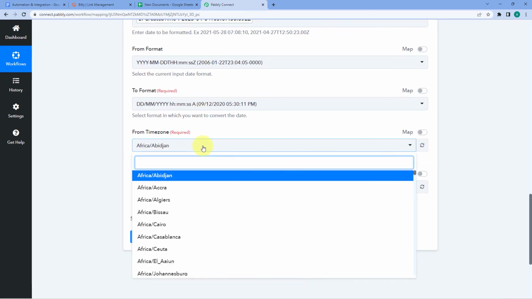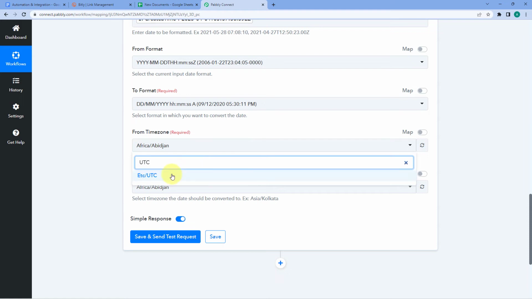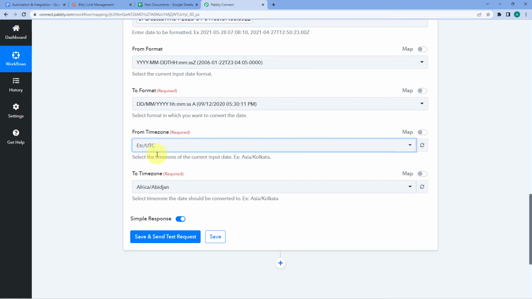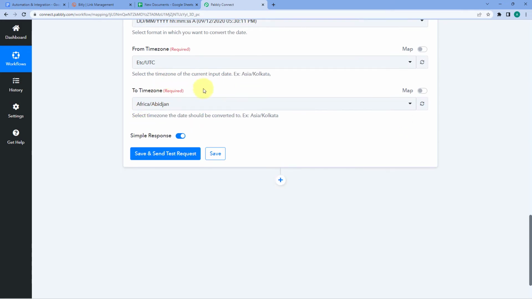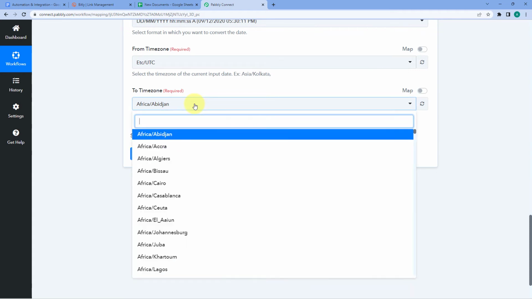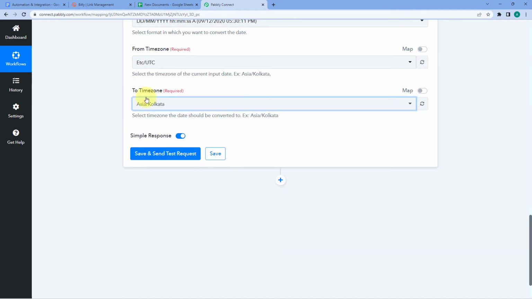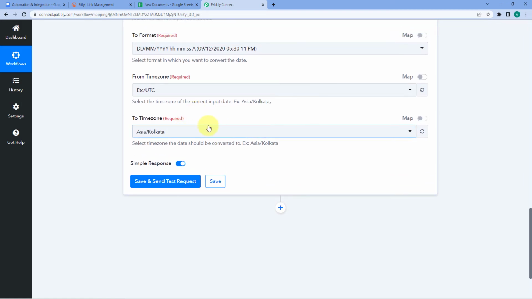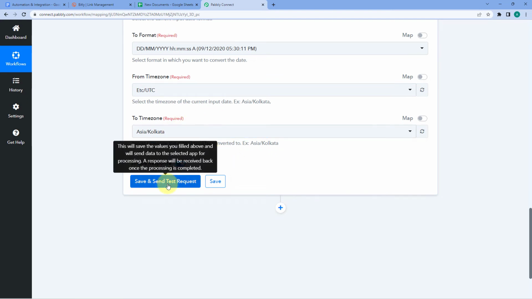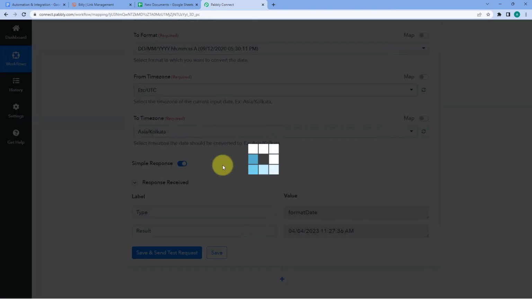So as I told you, this date and time is present in UTC time zone. So from the drop down, we are going to search for UTC time zone and select it. And in To Time Zone, we have to select the particular time zone we want to change this date and time into. So we want to change the date and time into Asia Kolkata time zone, the Indian time zone in which I am right now. Basically, in To Time Zone, you can select any time zone of your choice. And after this, just click on Save and Send Test Request.